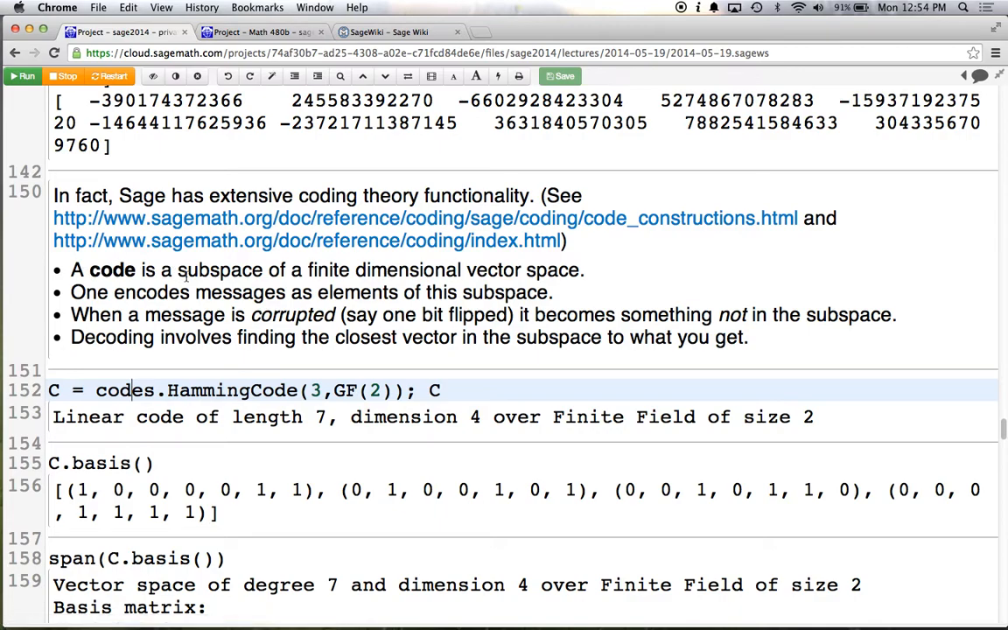a code is by definition a subspace of a finite dimensional vector space over a finite field. So it's just a subspace, but in the context of finite fields. So it's a special type of vector space. And the idea is you encode your message as a sequence of elements of the subspace in such a way that, it depends on the code, but in the one I'm about to show you, if one of the bits gets corrupted, then the resulting vector goes from being in the subspace to not being in the subspace. And so you know that there was an error.